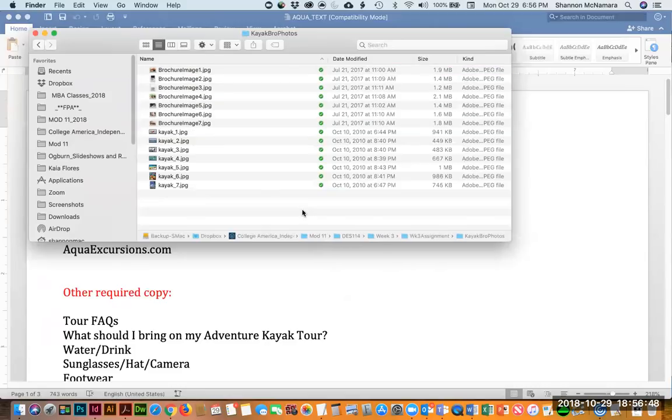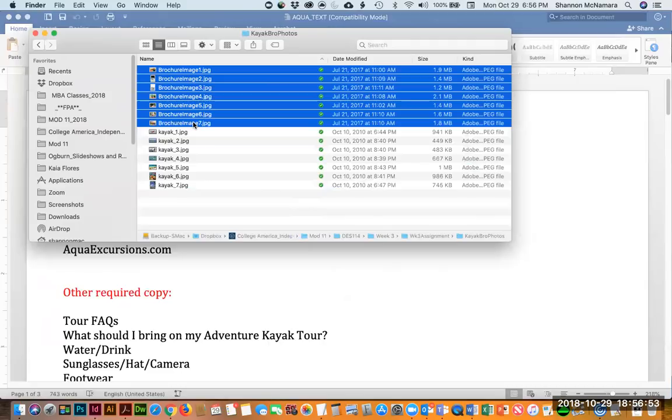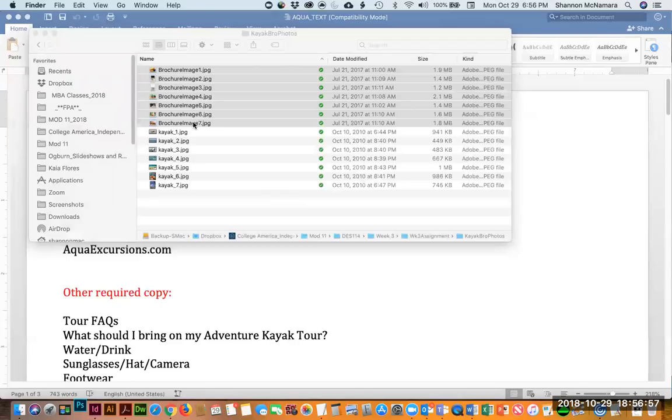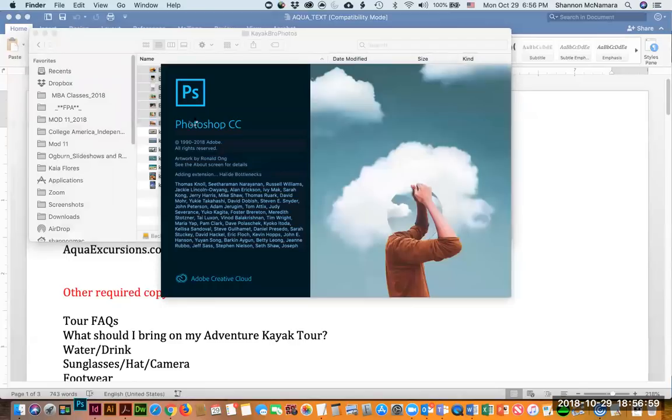Be aware of that. So what I'm going to do is open up these 7 first, and we'll look at some of the file sizes. Give it a second for Photoshop to launch.